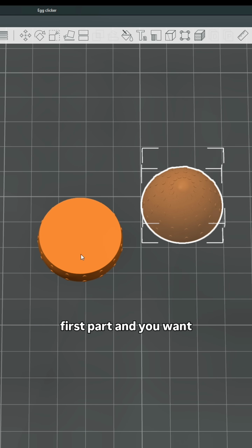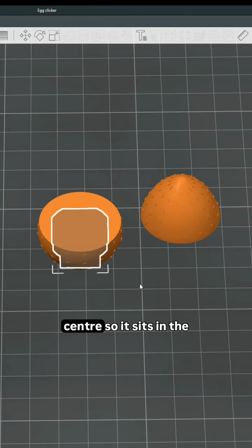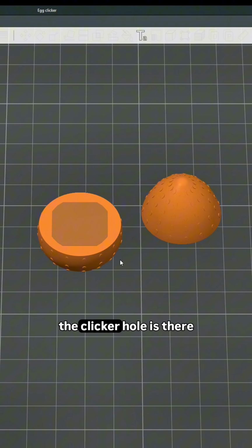So right click on the first part and you want to load a negative part, and then load in the bottom part of the clicker, right click and press center so it sits in the middle of your model, and then you want to use the move tool so the part is just sticking out of the model. And then when you slice it, you'll see that the clicker hole is there.